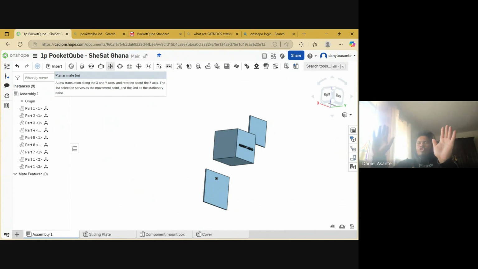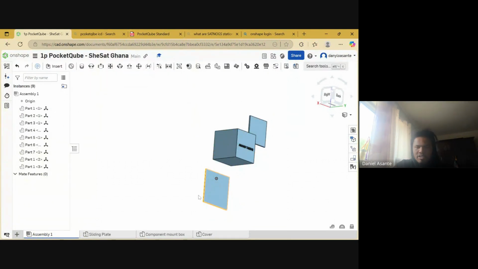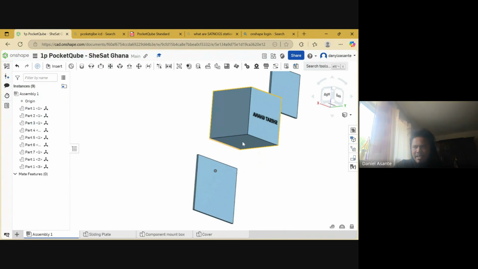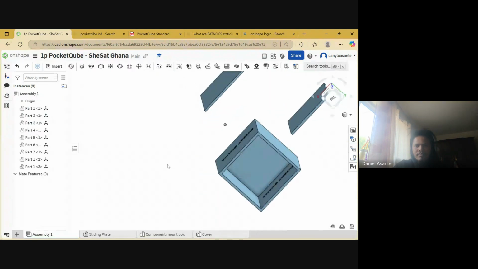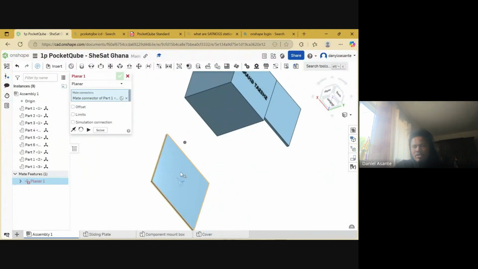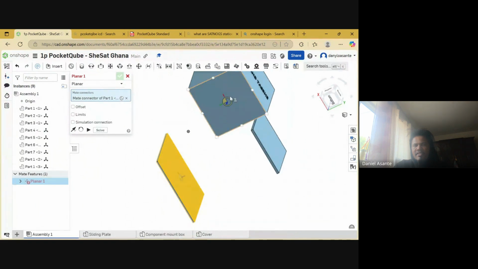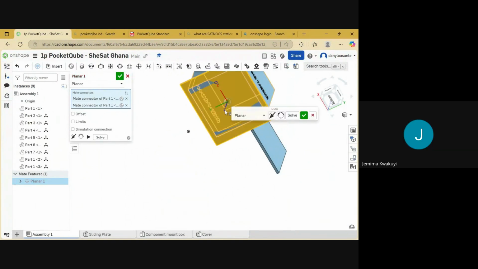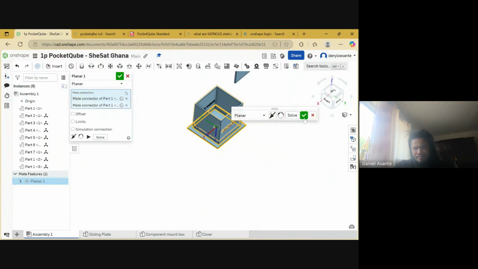So in case you have your two hands like this, if you click on your palm and then your palm, and you click on the planar mates, it will join them like this. It just combines two things together. So if you want to attach the sliding plate to the bottom of the pocket cube, we click on planar mates, and then you just have to select the faces. You click on this face and then this face. You can see that some circle stuff will come here. You see now it has joined.